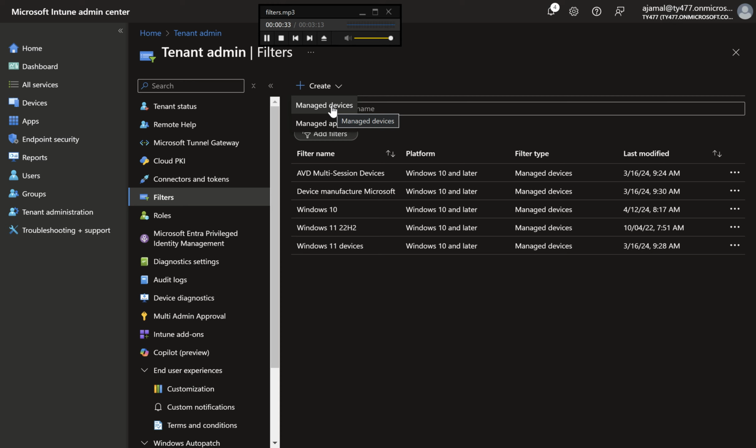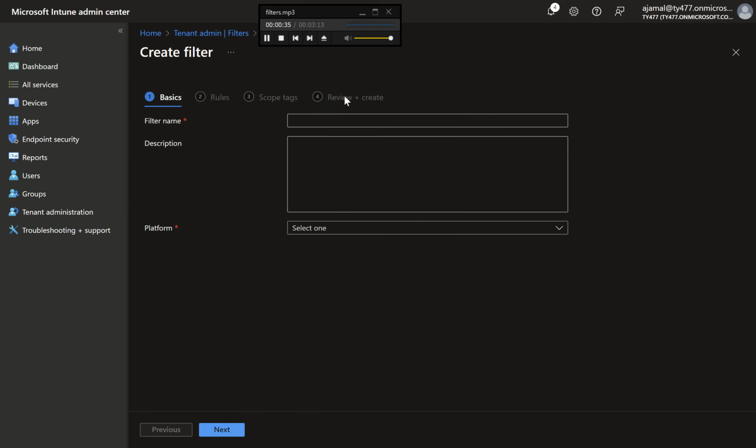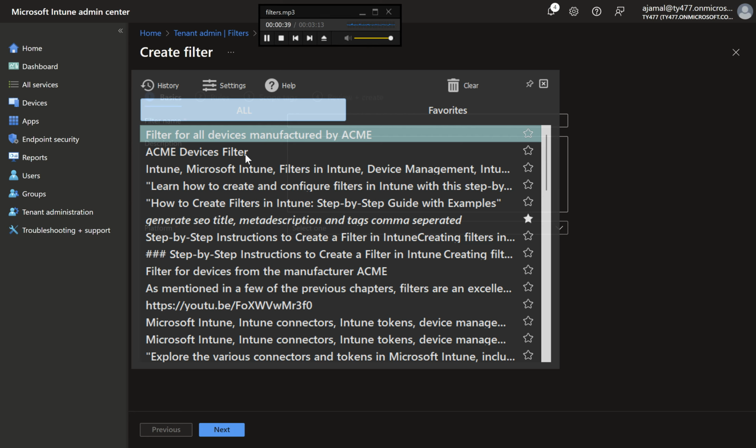2. Create a new filter. Click the Create button. Choose the type of filter you want to create, Managed Devices or Managed Apps. For this example, select Managed Devices.